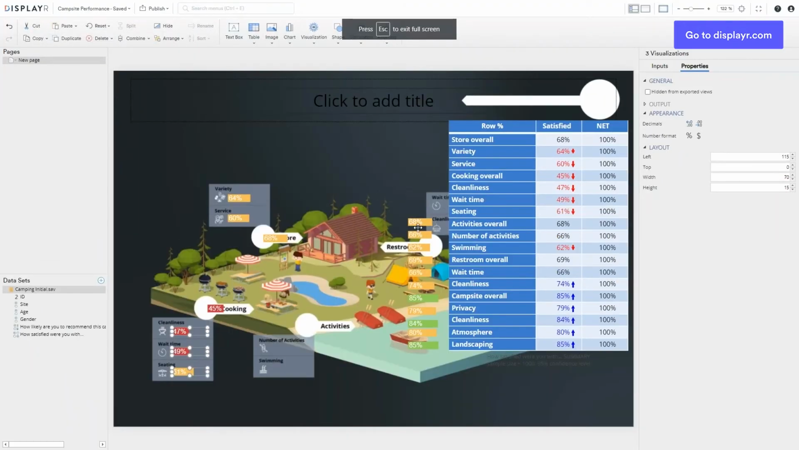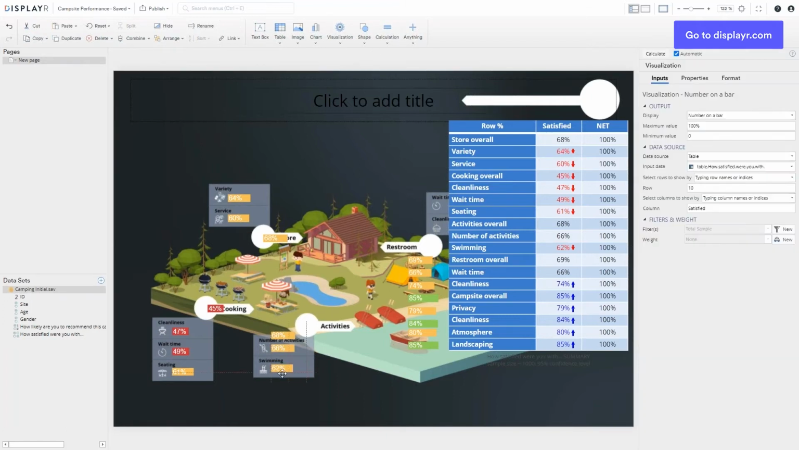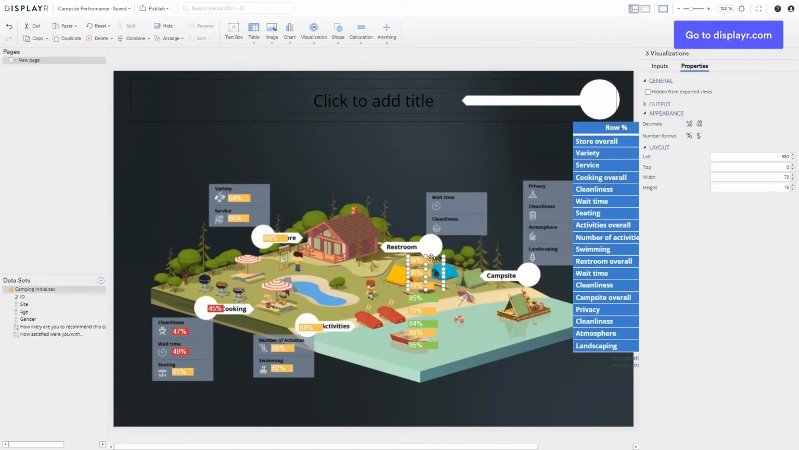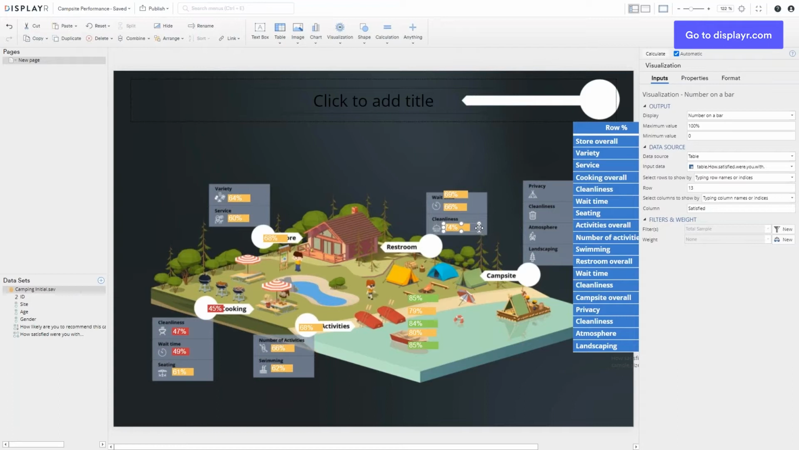Let's maximize the screen so we can see it really well. So we're almost there. Whoops. Leave him like that. I'll come back and tidy him in a second.